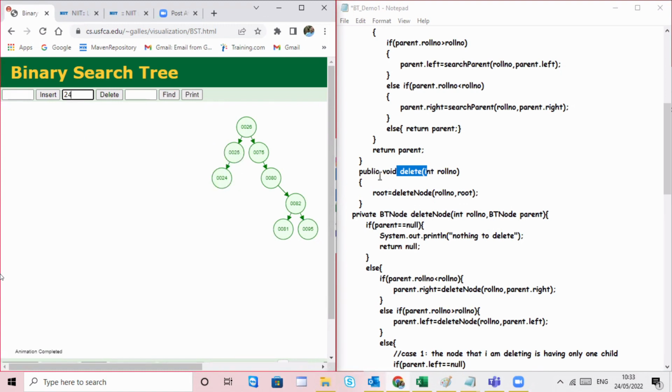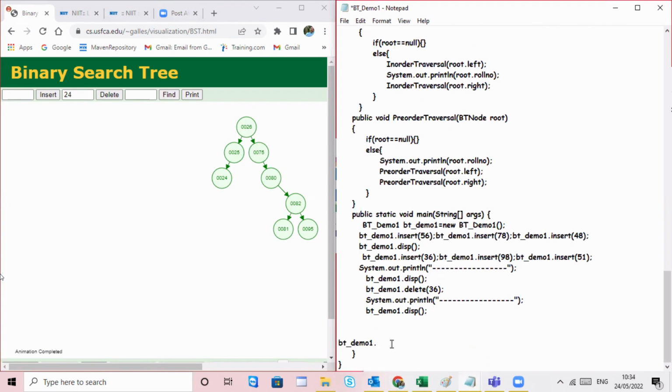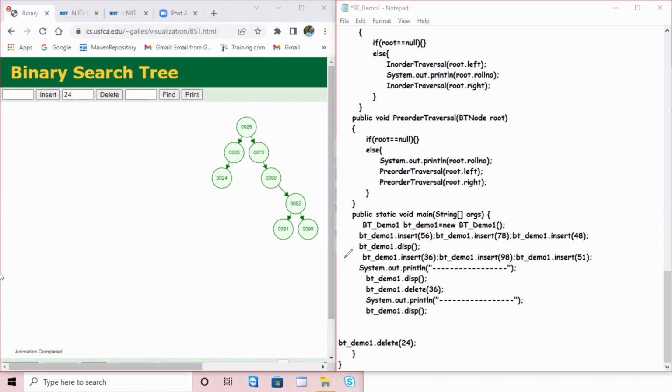This is my first case. So in that case, I will call the delete method. My roll number variable will receive a value called 24. But how? I need to call it from my main function. Call the method delete, pass the value roll number. Corresponding to this line, I am passing the value towards my delete method.